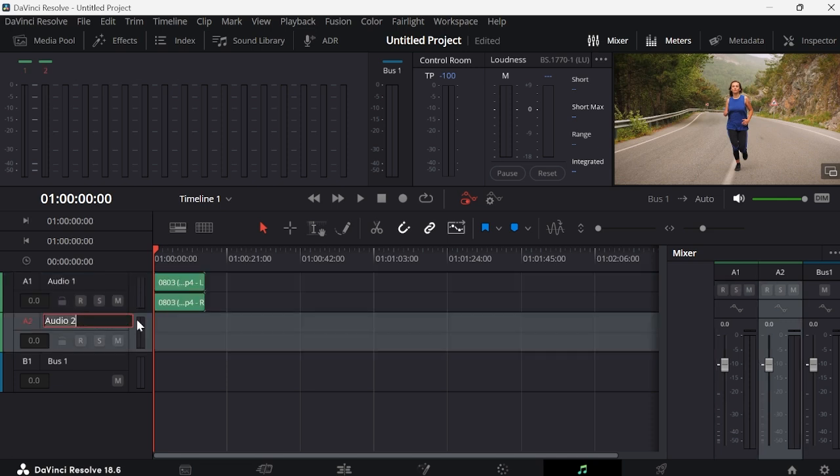Now I'm just going to go ahead and rename this so we know which one our voiceover is, and I'll simply just call this voice recording and then hit enter. Now that we have our 2 tracks in this audio timeline, you can see we got our first audio labeled as A1, and we now have our voice recording labeled as A2.